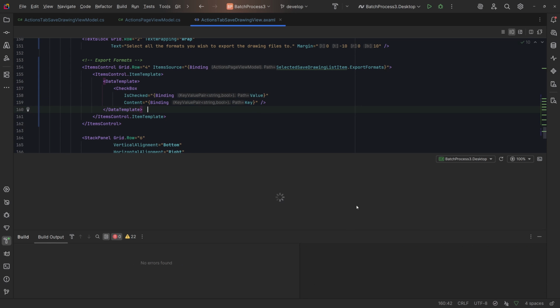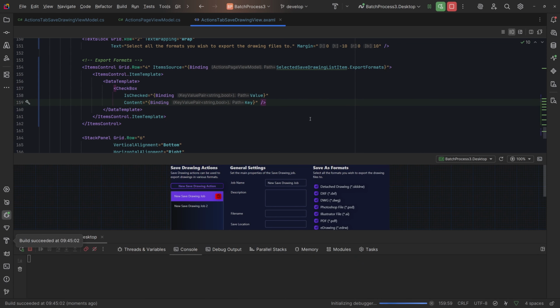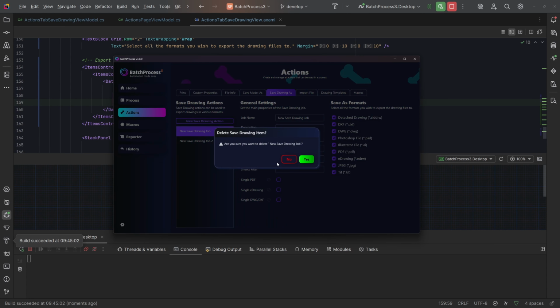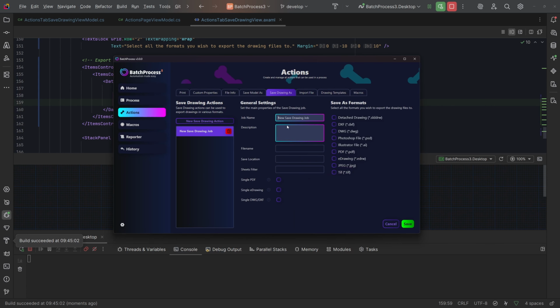And now they're all checked apparently, which these should be non-checked. Maybe we just need to delete and re-add the jobs. Maybe they've just automatically saved with the model changing. So let's just delete that, make a new one. There we go. So we just need to remake, save that.